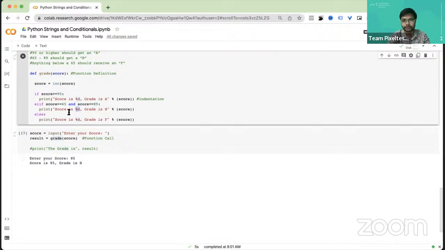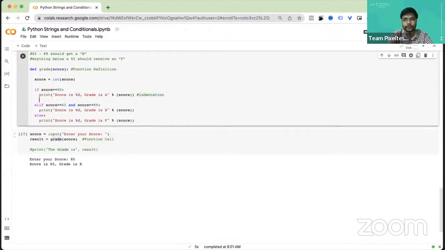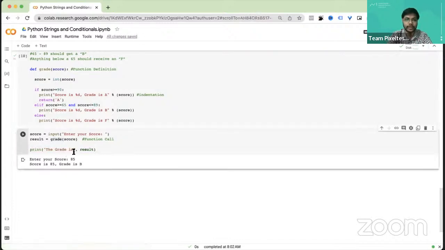But if at all you want to give a return statement and save that result somewhere, you might want to give a return this way, right? So I'm going to say a return, let's say this like this. I'm going to say return A, and I'm going to first run this and see if that works, right? So now I'm going to print the grade is the result also, right? So let me go ahead and run that.